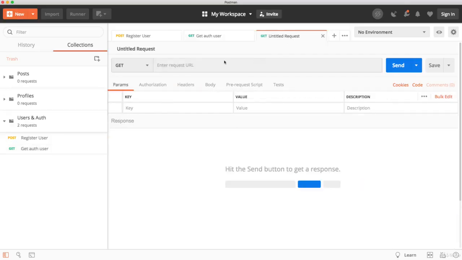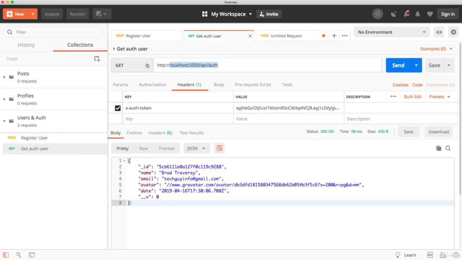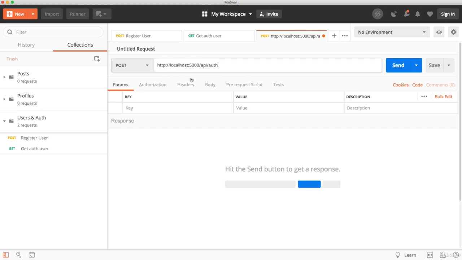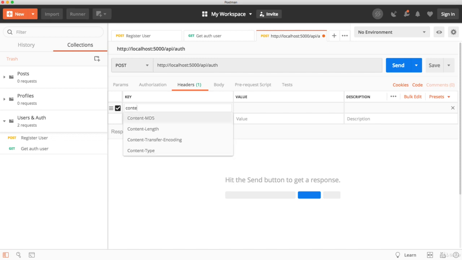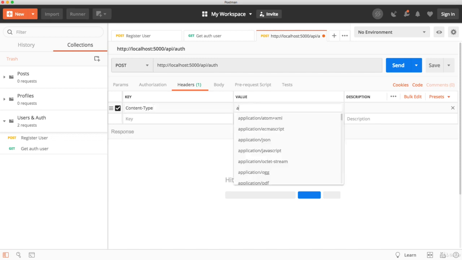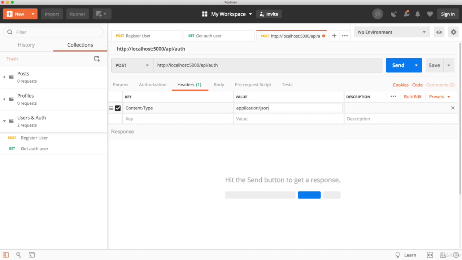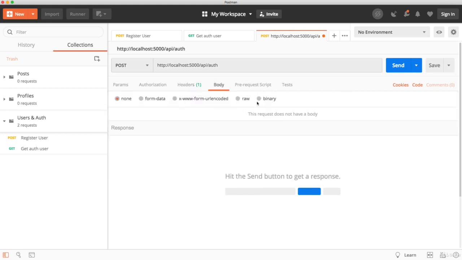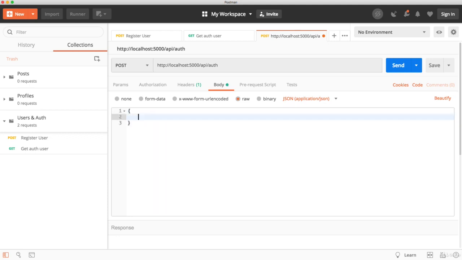Let's open up a new tab, and what we want to do is make a post request to this right here, API/auth, and we need to send along a content type in the header since we're sending data, and that's going to be JSON. So JSON, and in the body we're going to say raw, and let's send email, techguyinfo@gmail.com, password.